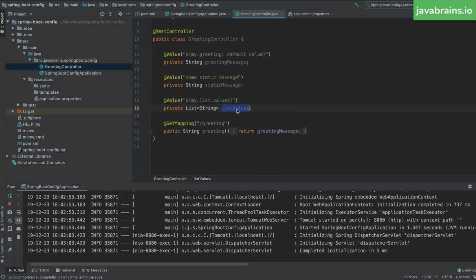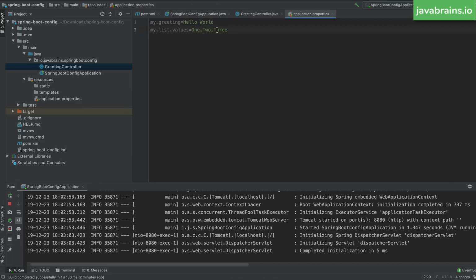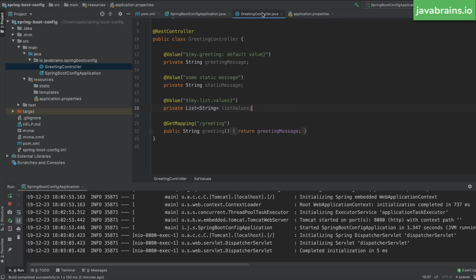I can say my value, the variable type, is a list of string. Now what Spring Container is gonna do is it's gonna look at this property and say, hey, this looks like a list. It is separated by commas. So it's gonna comma separate it and then create this list for you, instantiate the list and assign it to list values. Isn't that awesome?